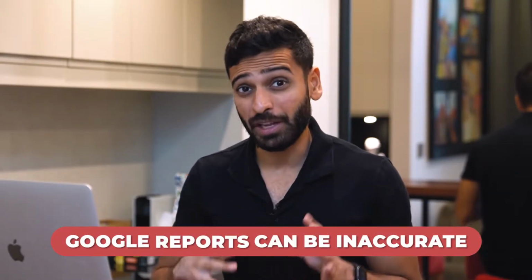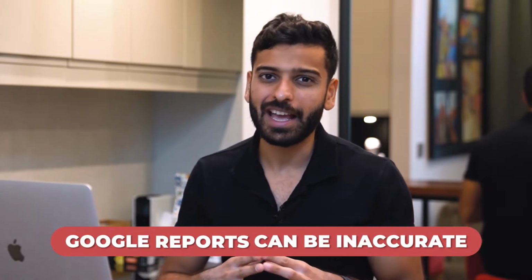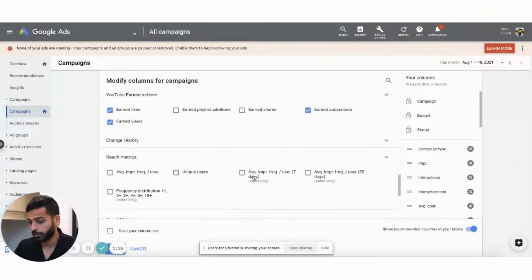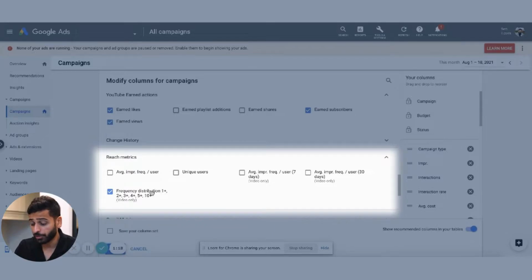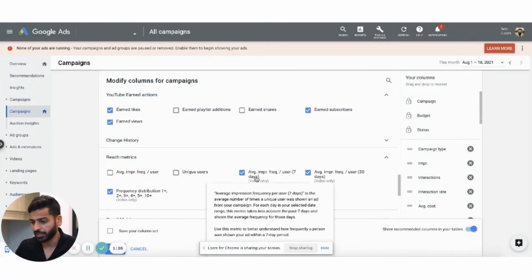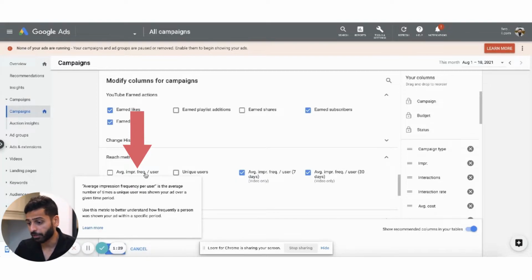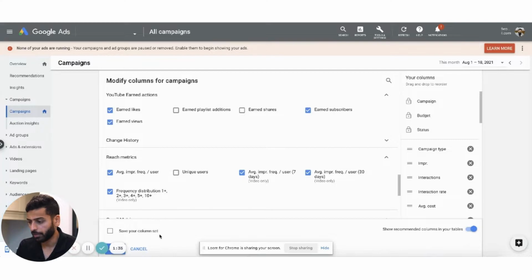So I want to give you a disclaimer first. Google can be a little inaccurate with how it reports the frequency settings and the frequency that people are seeing. So the way you can go and see how many times your ads are being shown to users, which is pretty inaccurate, but I just want you to know, just so you have an idea, is if you go in here. There's frequency distribution, average impressions per frequency, and average impression frequency per user. This is 30 days, this is 7 days, right? And then there's average impression frequency per user, which is over whatever time period you're showing them. So these are the columns you can use.